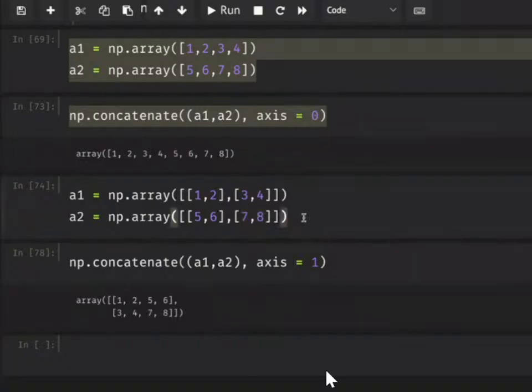Alright, and if these were three-dimensional arrays, then you can give three axes: 0, 1, and 2. Okay, the zeroth axis will join the arrays in the third dimension. The first axis will join the arrays in the second dimension, and the second axis will join the arrays in the first dimension. I hope that makes sense to everyone. All right.